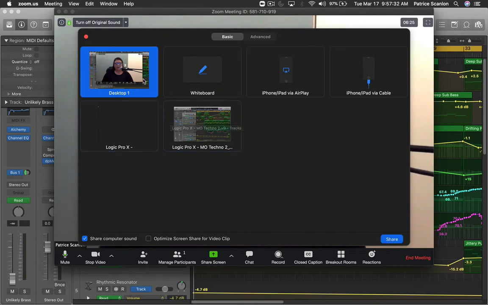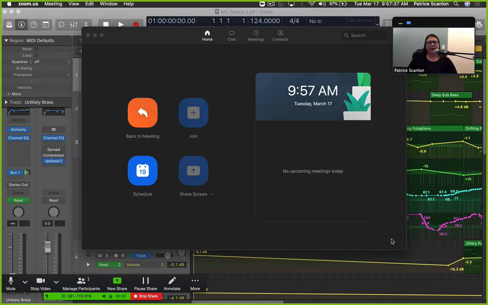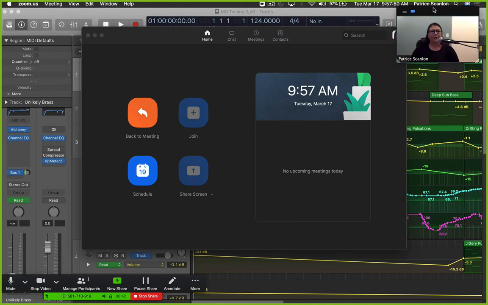So here we go. I'm just going to go from the desktop. I've got my share computer sound on, and I can hit share. So from here, we've got this green line around, yeah? That's letting me know everything within that box is being recorded.